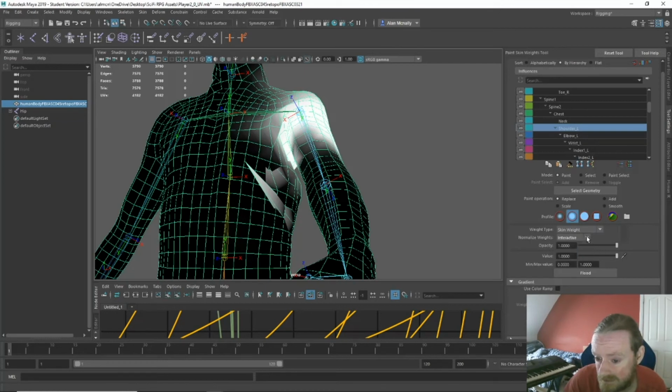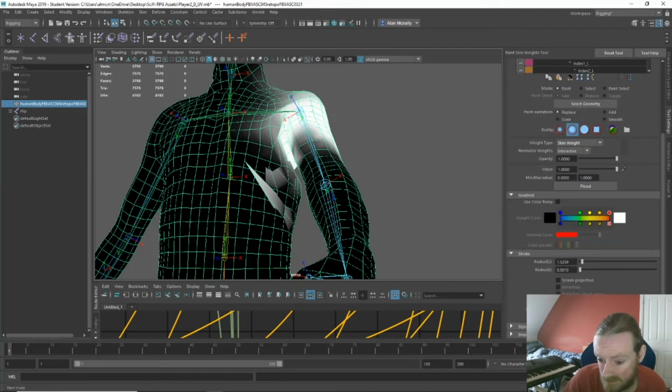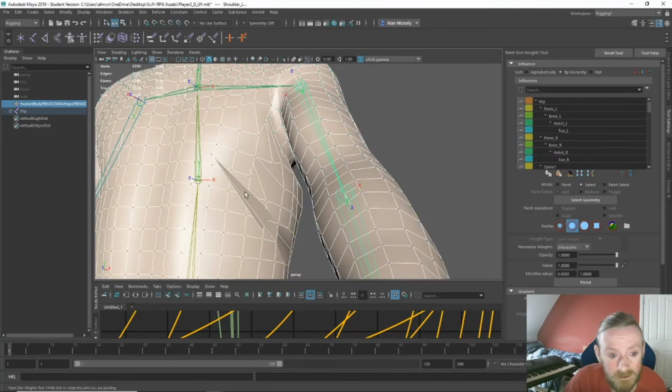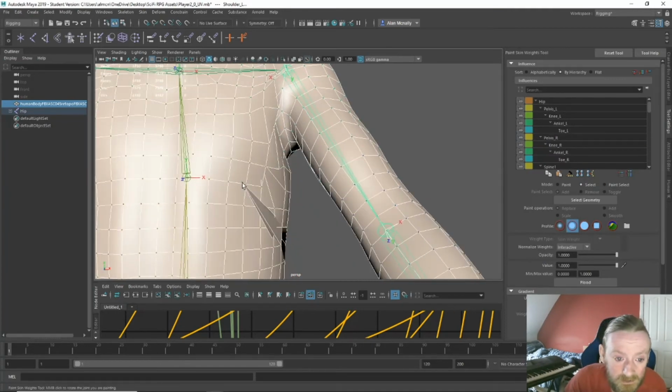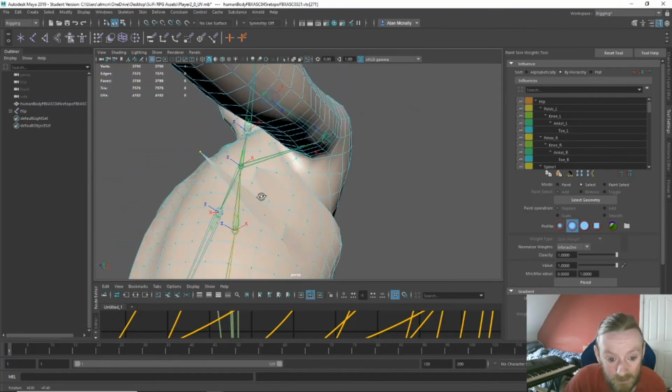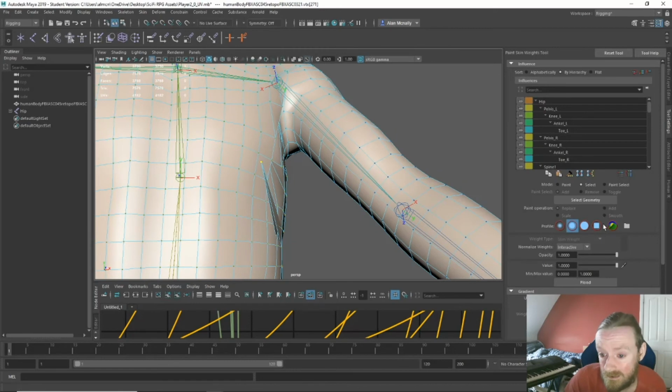Normalize weights, interactive, skin weight, velocity, stroke, something, stars pressure, display, paint select. Whoa. This guy. I want to select this guy. This guy? Where the fuck are you? And why? How? I selected that.